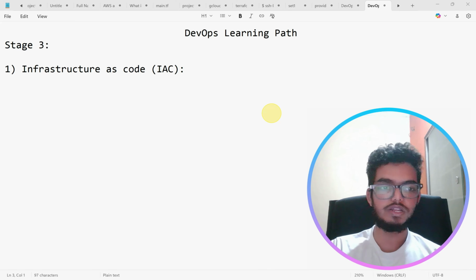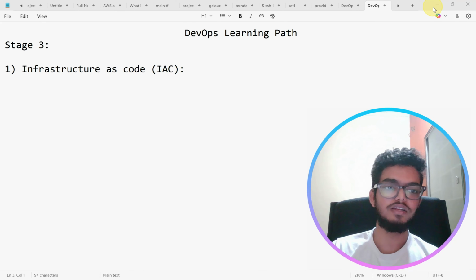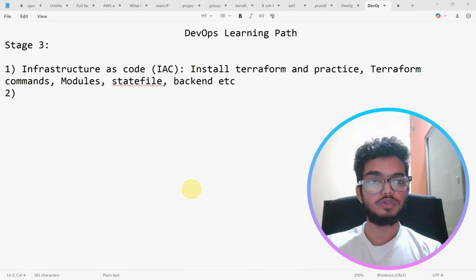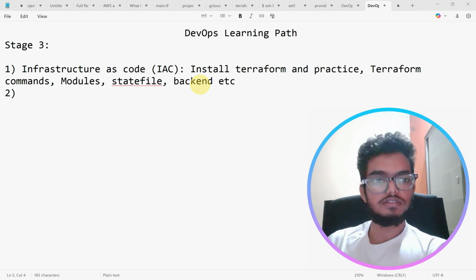You can install Terraform on your laptop and practice it. Then if you are more on AWS, you can learn AWS CloudFormation templates also. So using IaC, you can automate the resource deployment. This also saves time and brings consistency to your environments.